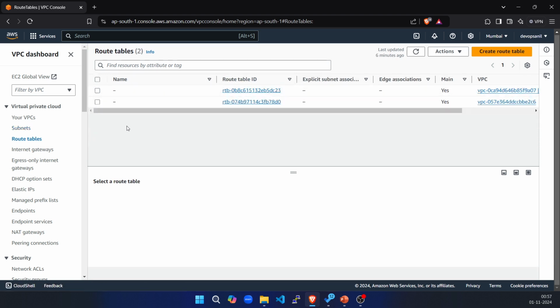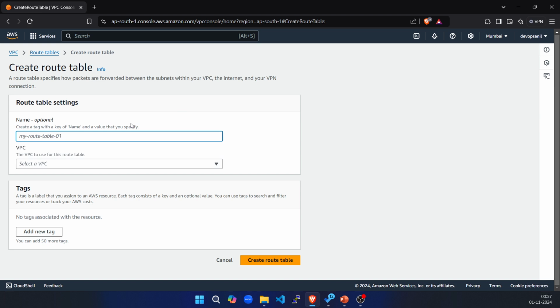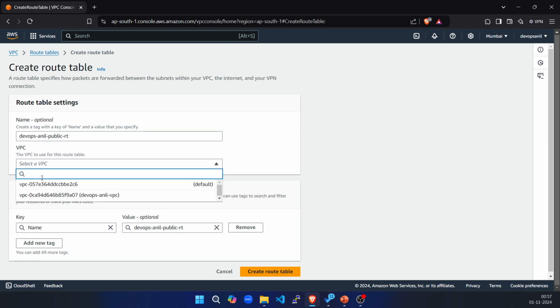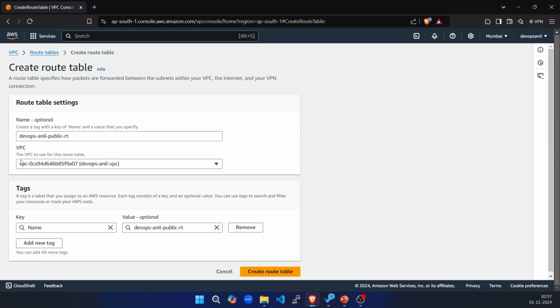Yeah, we need to quickly create a route table to provide internet access. By default, every subnet is a private subnet until and unless a route table is present. So for that, public RT, DevOps Anil public route table. For the public route table, we need one, and this route table is going to associate with this VPC.